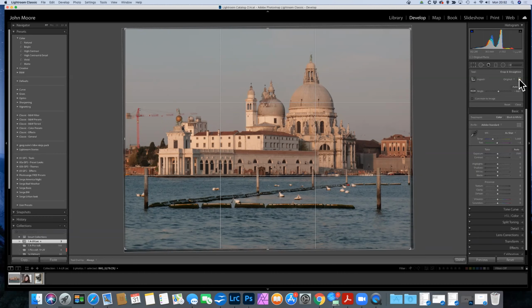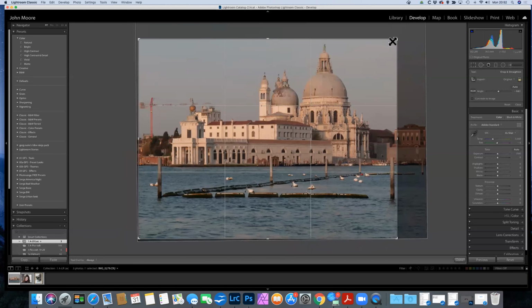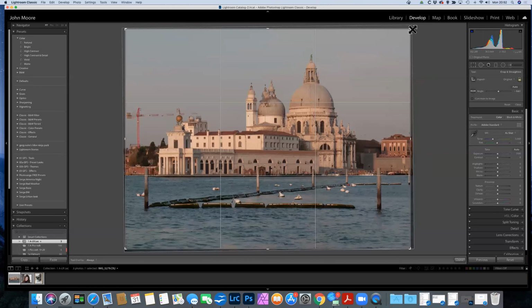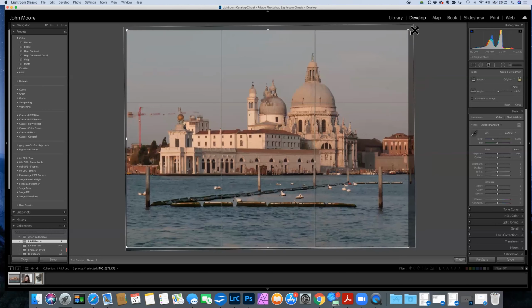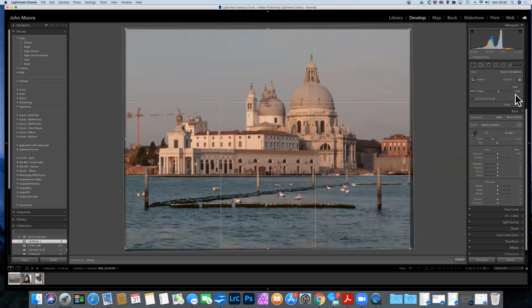you've got a padlock over here. Now the padlock locks the proportions of the crop. So if you want to crop that, it stays in proportion, whatever those proportions may be. And you've got quite a number of options: 1:1, 8.5:11, 5:7, and so on, 4:3. Or you can create a custom one. I've got a custom one here, 2.7:1.